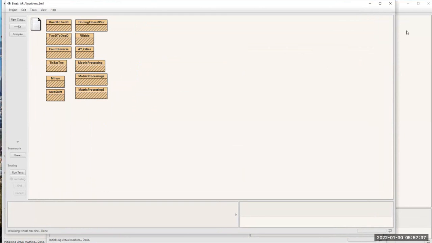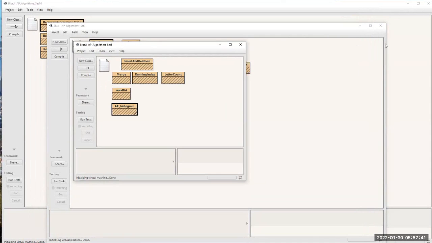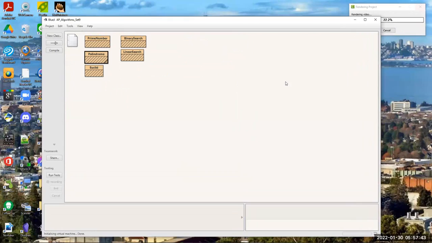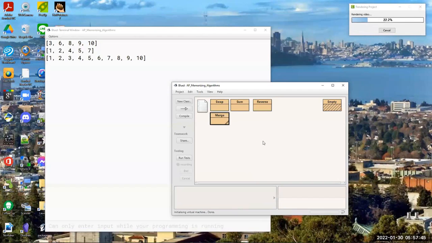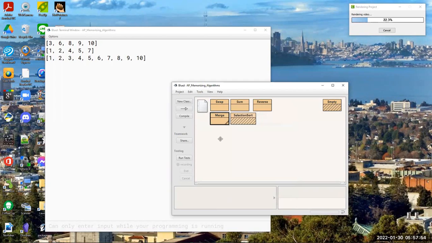I do not see the sorting, so let me write the sorting motion. Let's write the sorting motion instead of looking at the previous result. Let me try to memorize the sorting algorithm. The first one, let's work on the selection sort. So we would like to work on the selection sort.